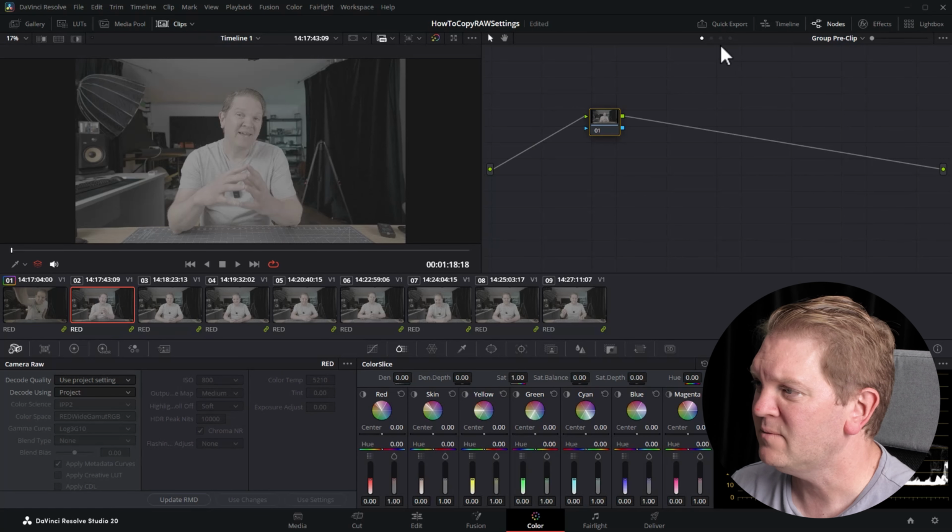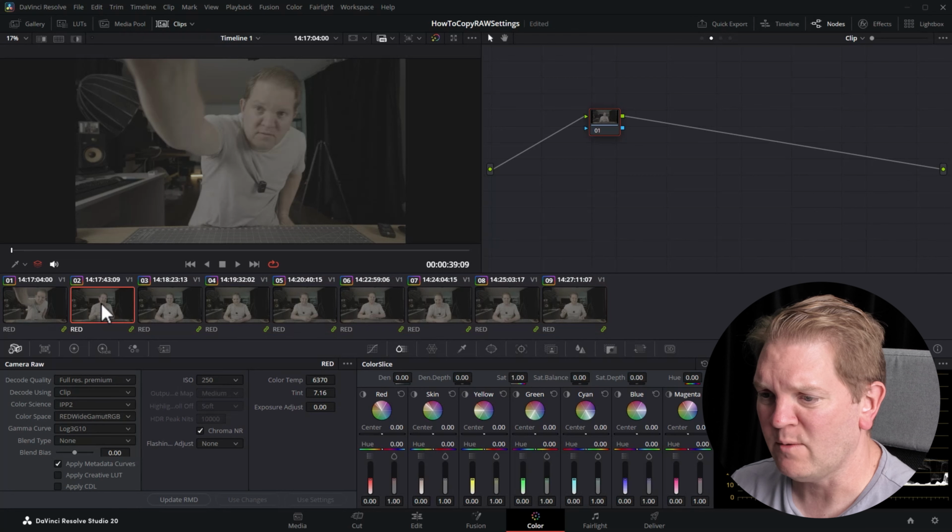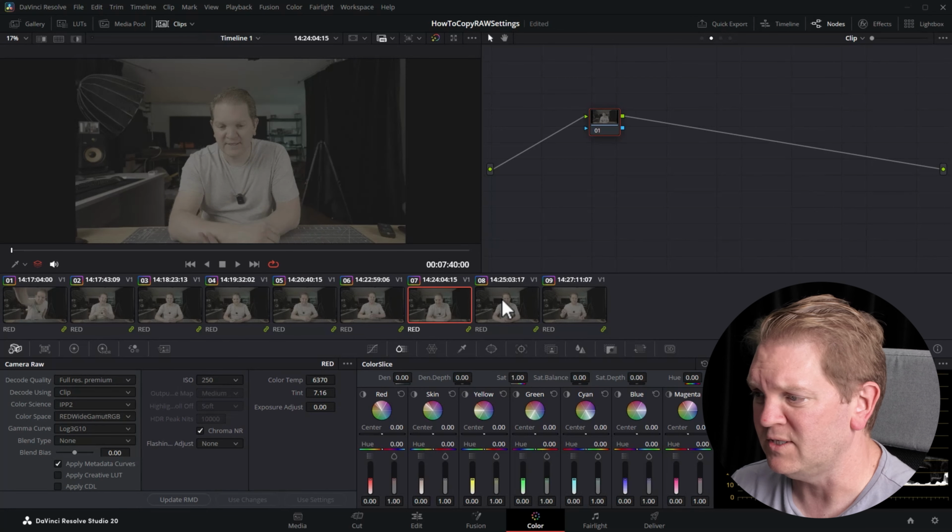To fix that, you need to make sure you select clip. You can also do it from this drop down. In other words, make sure you're not on group pre or post clip. Make sure you're on clip, select the clips, use the middle mouse or scroll wheel, press that down, and this time you can see that the camera raw settings have been copied through to all of these other clips.